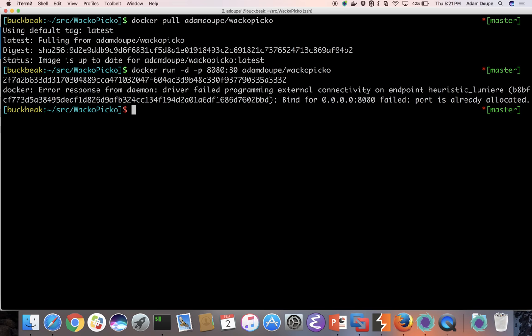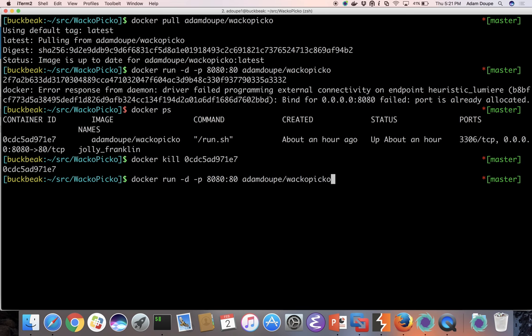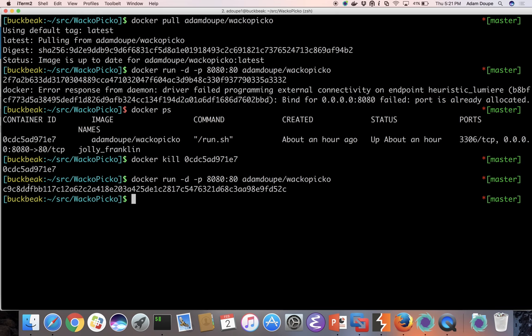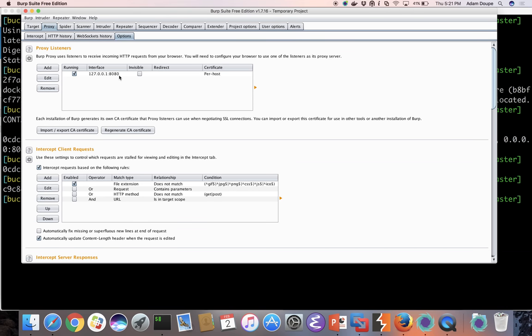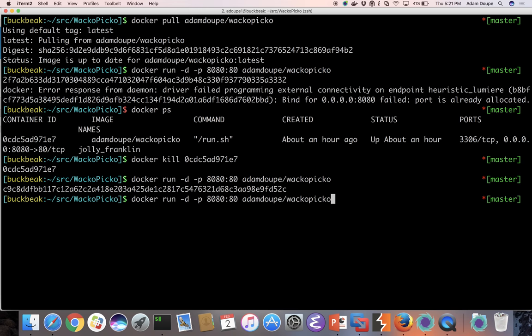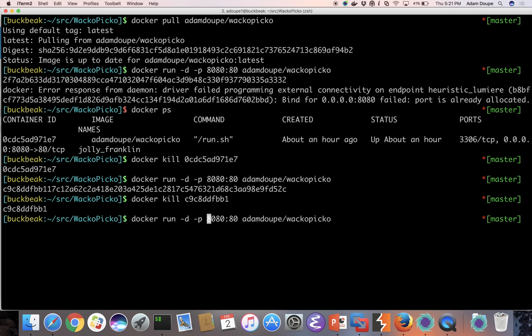So if you hit enter, it failed for me. Oh, that's because I'm already running one. I can kill it. So if you run it, now it'll take a little while because what's happening is the Docker image is starting up. It's setting up the database for Wacko Pico, and it's starting both the MySQL server and the Apache server. Is anybody's... Yeah. Oh, this may be a problem. Okay, I would choose a different port. Yeah, because Burp is on that port. The good thing is you can put whatever you want here.